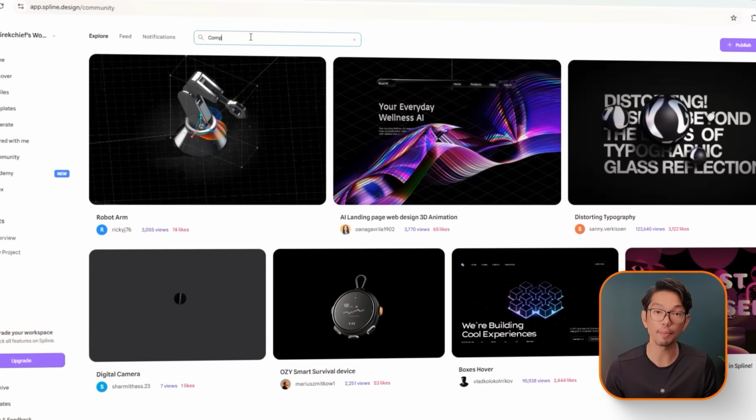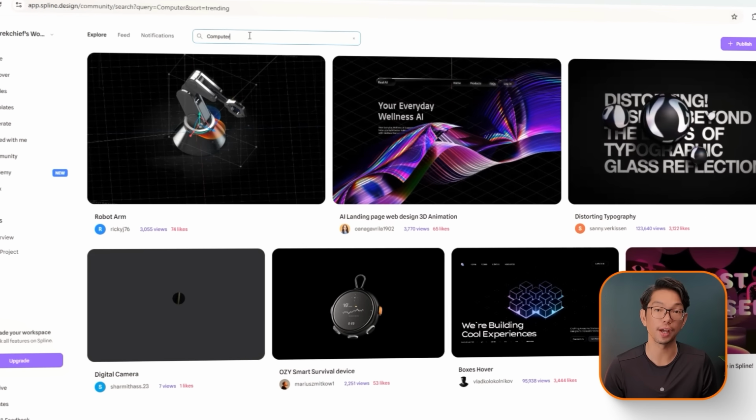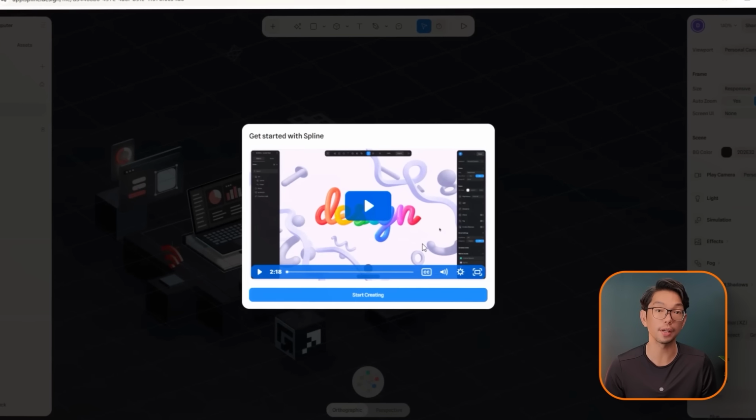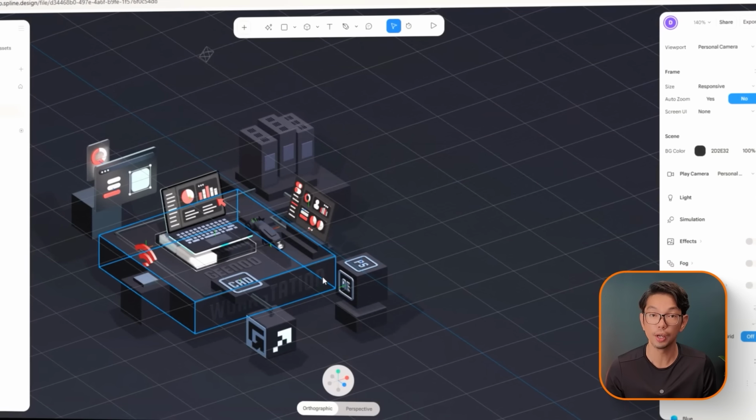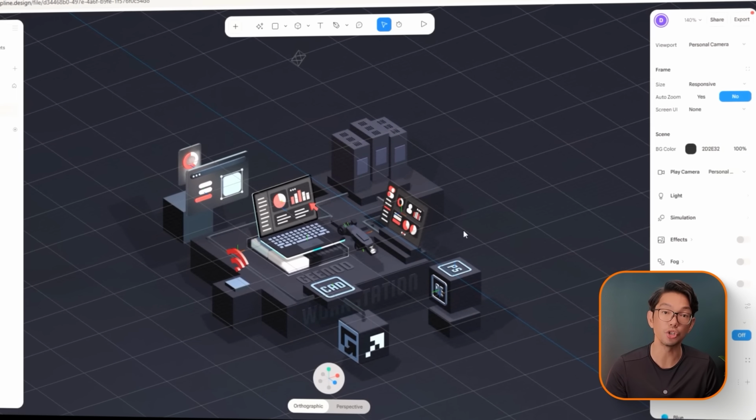Open up a new tab and go to spline.design/community. And if you don't have your own 3D model yet, you can just go ahead and browse through the community projects. Try searching for something like technology or computer, then pick a clean, high-quality interactive design. Once you find one that you like, click Remix, and this creates a copy in your own workspace, so now you can use it and adjust it if needed.